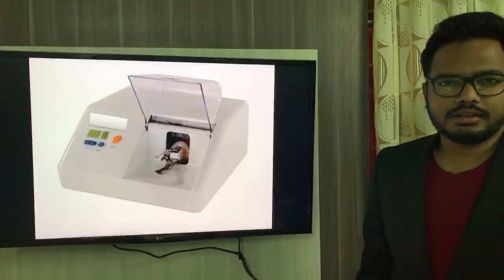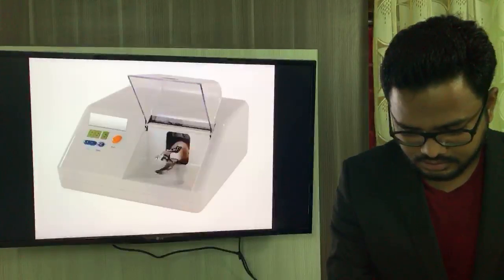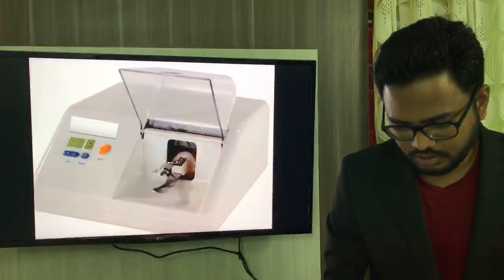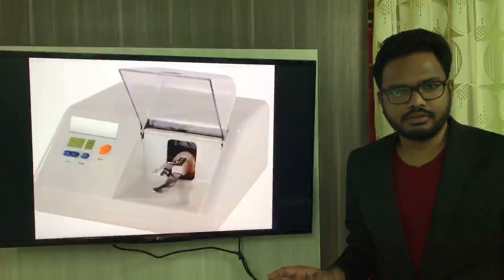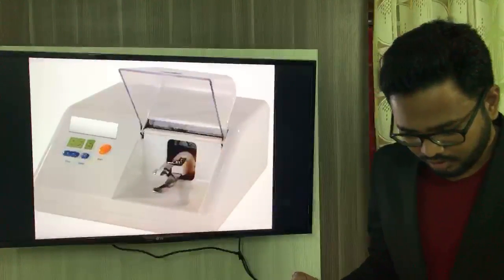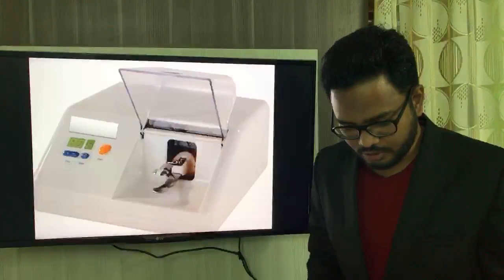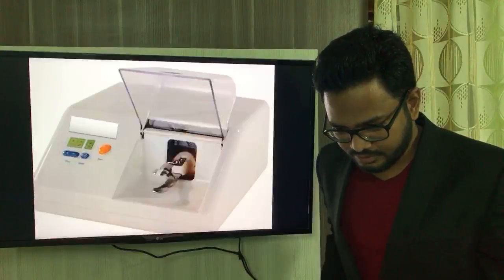So identify this device. I assume we have this image even in our test series also. So what is this image all about? Identify this device.